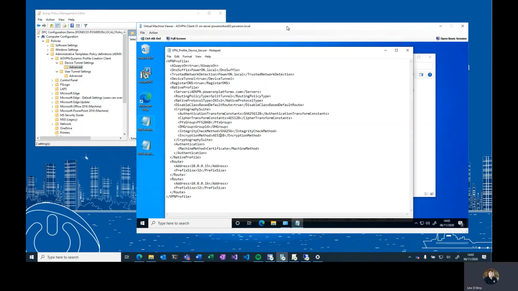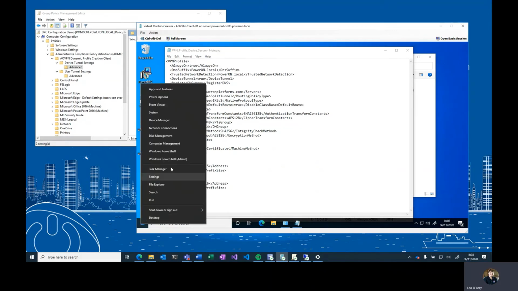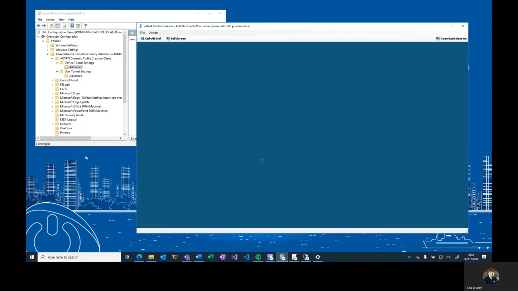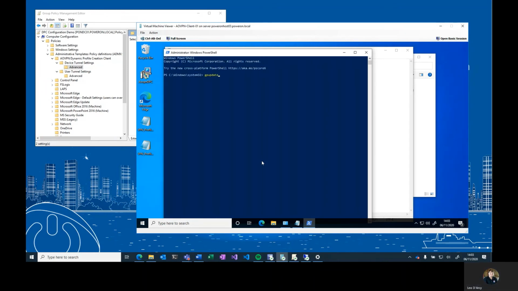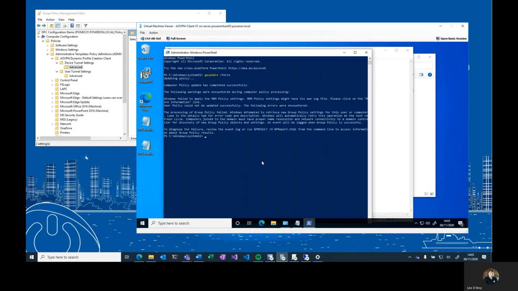So once the profile has been configured, we need to again run group policy update to bring the configuration onto the device itself. And once the configuration has been updated, that gets picked up by the DPC client by default every 60 minutes. However, we can force that by just restarting the DPC service.